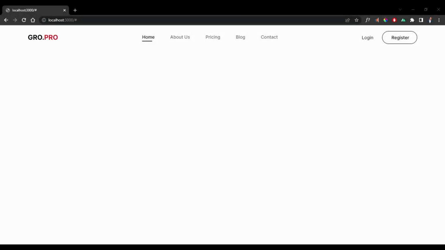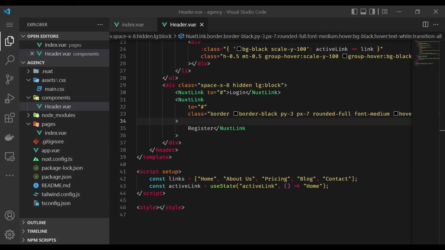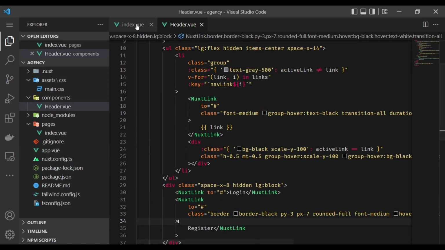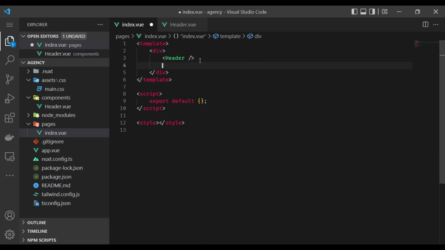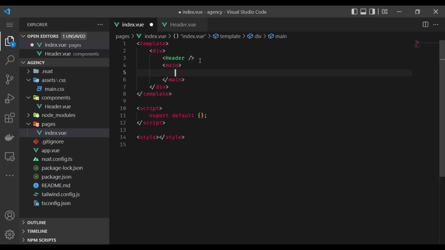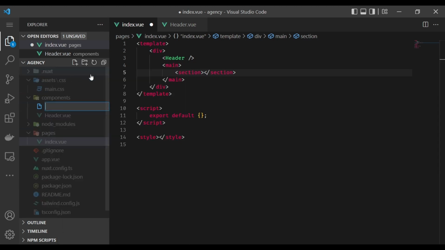All right, so now that the header is in place, I think we can move on to the hero section. So let's jump back to VS Code and go to the index page. Let's just add a main section here, then another section which will represent our hero section. Let me just put this in a component from the start.